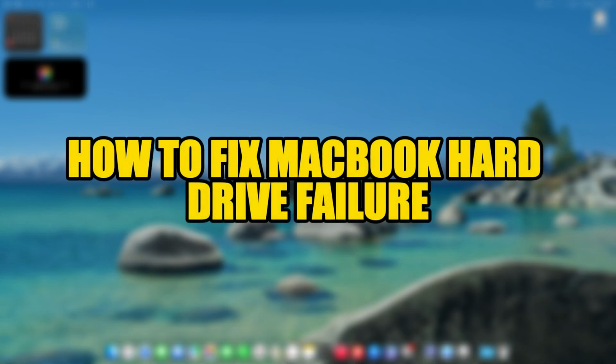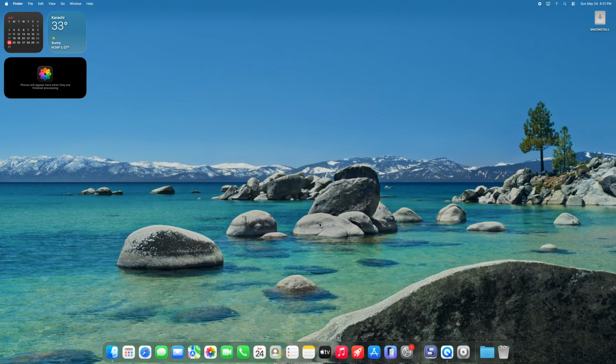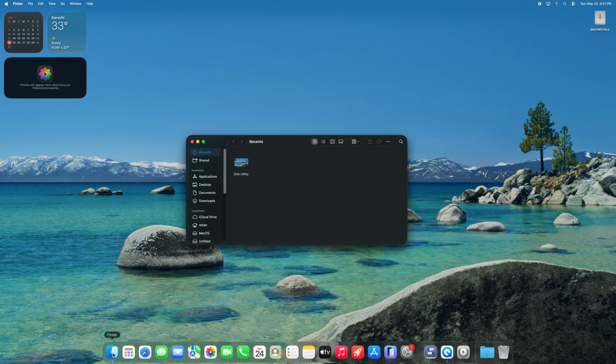In today's video, we'll learn how to fix hard drive problems on your MacBook. If your MacBook is freezing, showing a folder icon at startup, making unusual noises, running extremely slow, or files keep disappearing, your hard drive, or SSD, may be failing. Let's start with the easiest checks first before trying more advanced fixes.